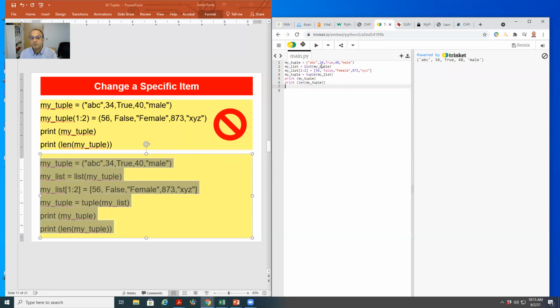So here I have my tuple of 5 items. The first thing I do is change the tuple into a list. So I say list my tuple. Then for the first item, which is 34, I would like to add 56, false, female, 873, XYZ, and put all of them instead of this item 34. And then change it back into a tuple, print it, and tell me the number of items in the new tuple. So here we go.